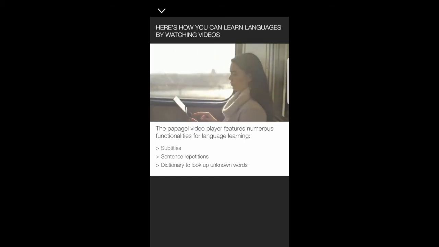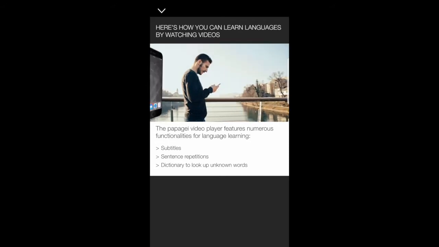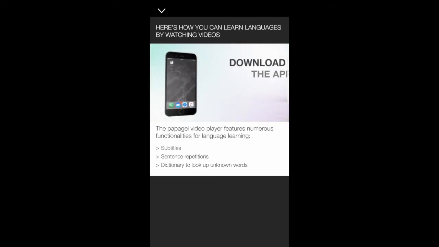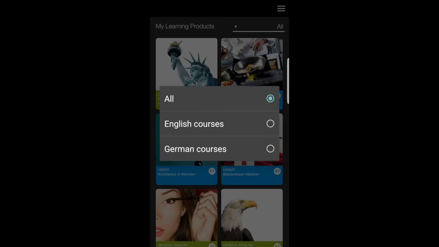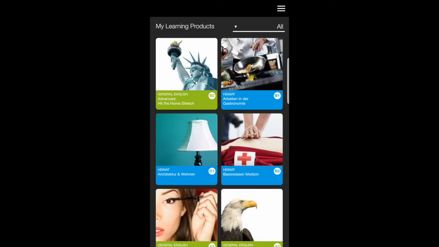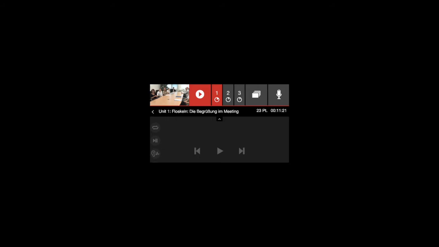When you're opening the app for the first time, a guided tour video will play automatically and it gives you a brief introduction on how to learn efficiently by using the app. Afterwards, all your courses will be displayed. You can also choose just German courses and the course you want to learn with. And follow the learning path for maximum success.